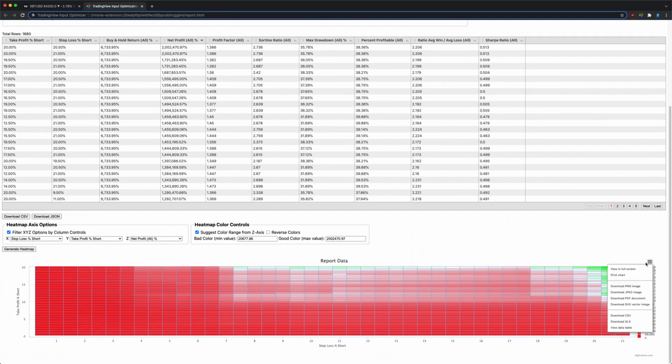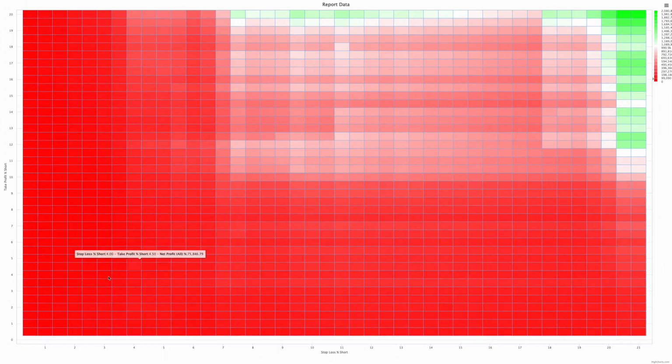So if we take a look here, we can see that as the values go from smaller numbers to higher numbers in this range here, everything looks better as we go up towards 20. This is where our highest net profit values are. As we can see, the net profit gets much better as we go towards 20 on both the stop loss percent short and the take profit percent short.